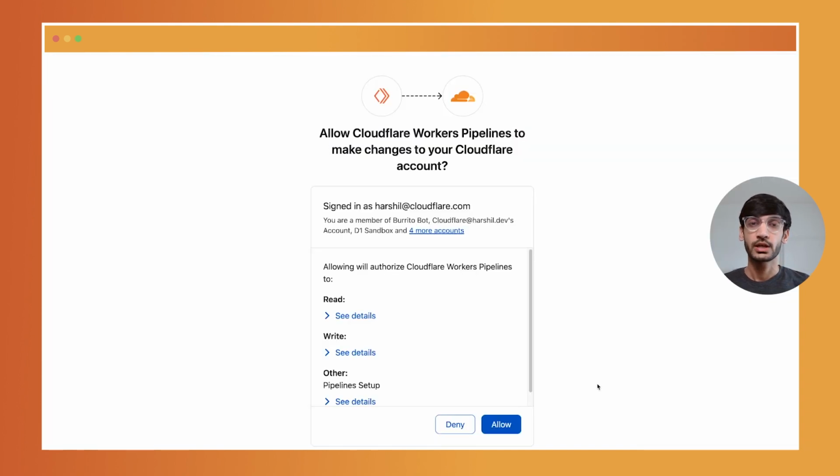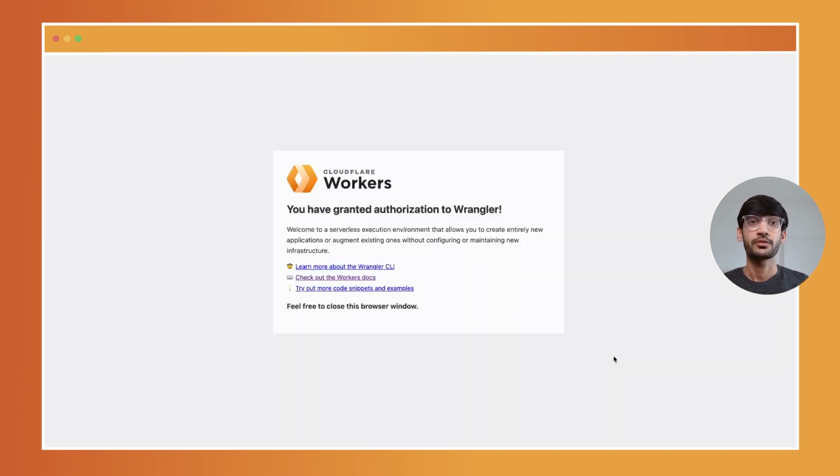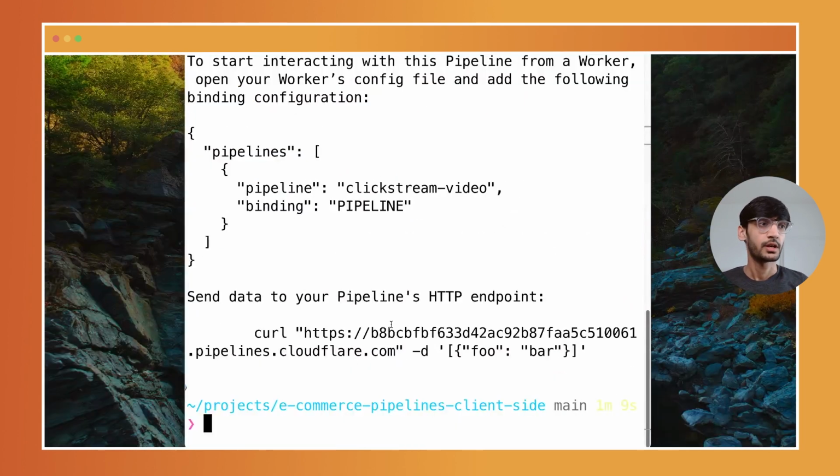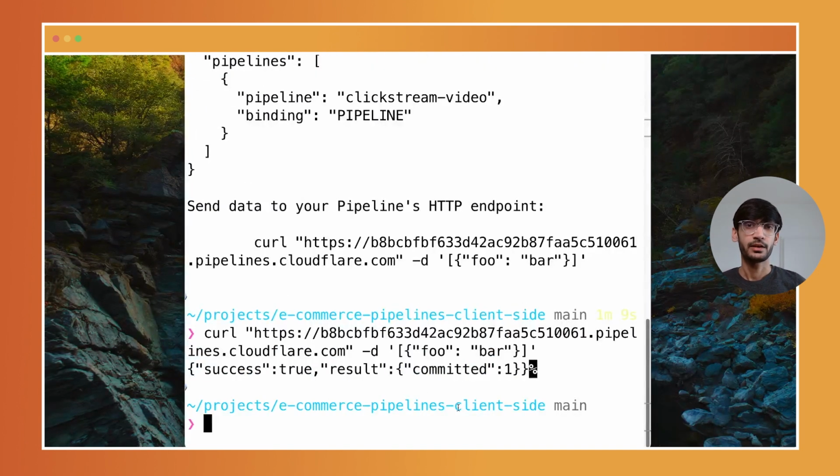Once you execute the command, it will take you to the authorization screen where you need to give it the permission. This will allow the pipeline to ingest the data directly to your R2 bucket. Now that we have granted the required authorization, we should have a pipeline created for us. As you can see, we get an HTTP URL that can be used to ingest the data from the client side. Let's execute this curl command to test it out. Send the data to the pipeline, which will ingest the data to our R2 bucket.